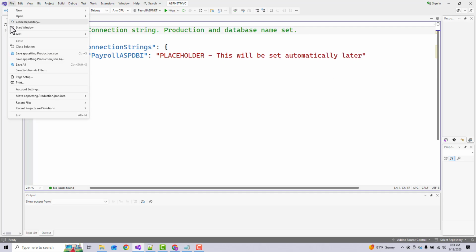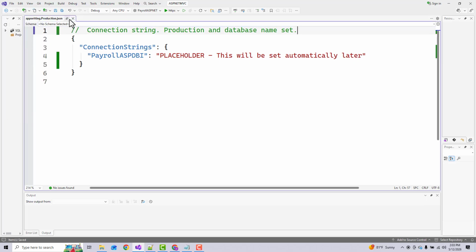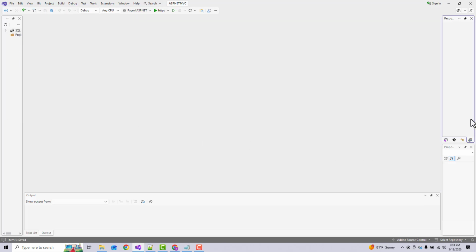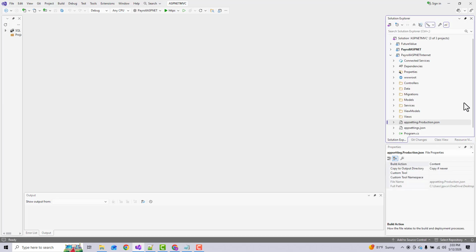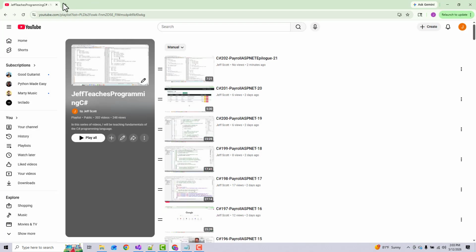So I'm going to do a file, save all, and I'm going to close that. All right. The next thing that I'm going to do in here, I don't know what happened to my stuff. I guess, there we go. The next thing that I'm going to do is I want a file in here, and it's a .gitignore file. All right. And let's come up and let's bring this in.